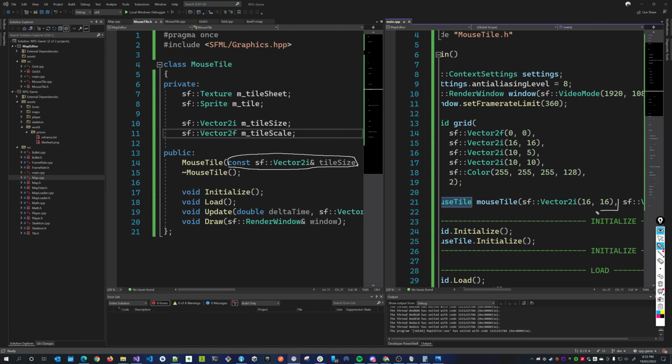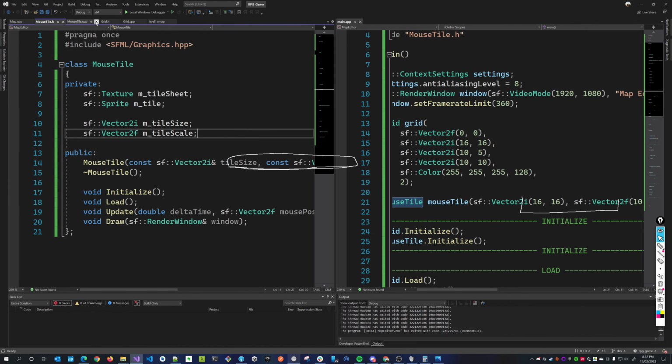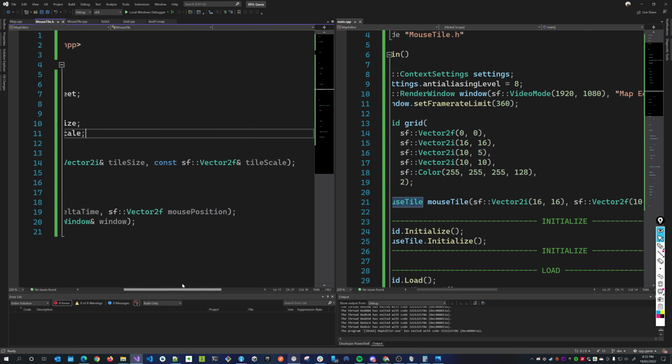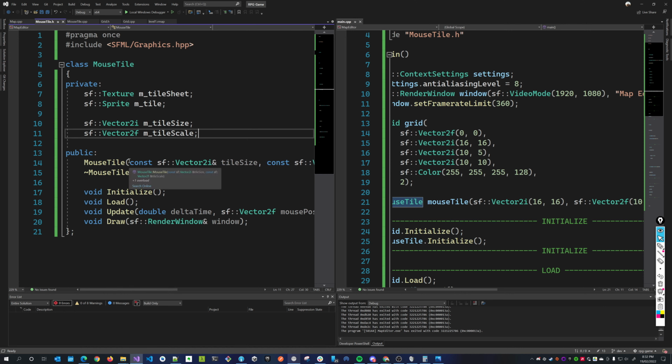Right? The first parameter, or the first input, is the first thing, right? If I zoom in, you can see the second parameter is the tile scale, right? So the first parameter.